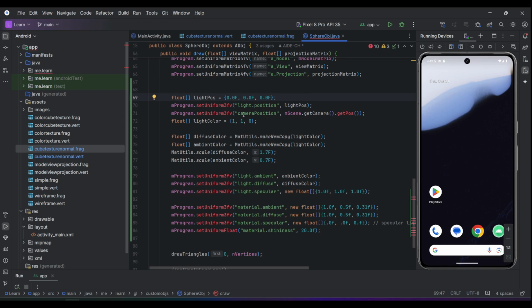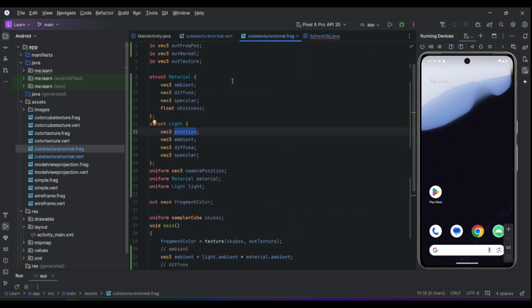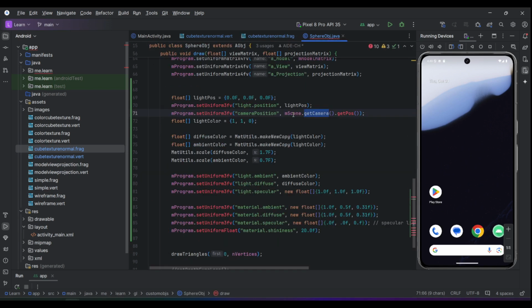And then for the camera position, so this variable here, we will be using the scene get camera then get position. So I will need to implement these two functions here, as you can see. I will do that later.